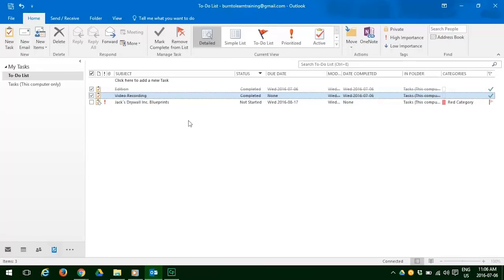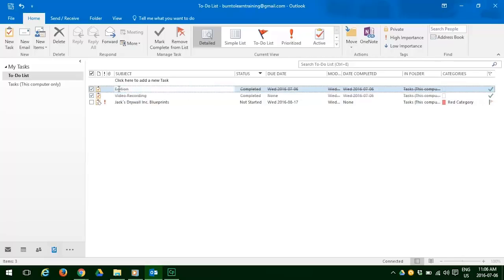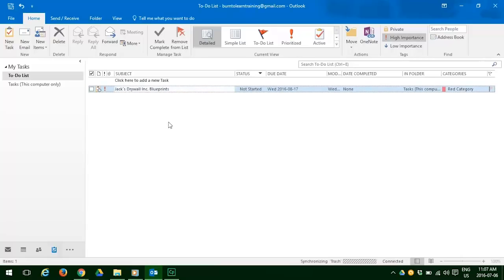There is also a way to remove a task from your list. You can select a task and then go up and hit the Remove from List, and the task will be removed. Another way to do that is to select the task and just simply hit the Delete button, and your task will be deleted, just like that.